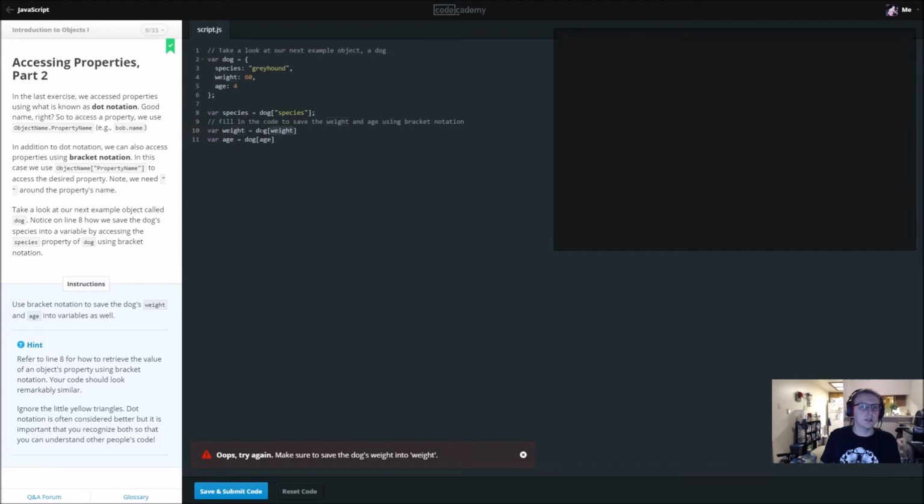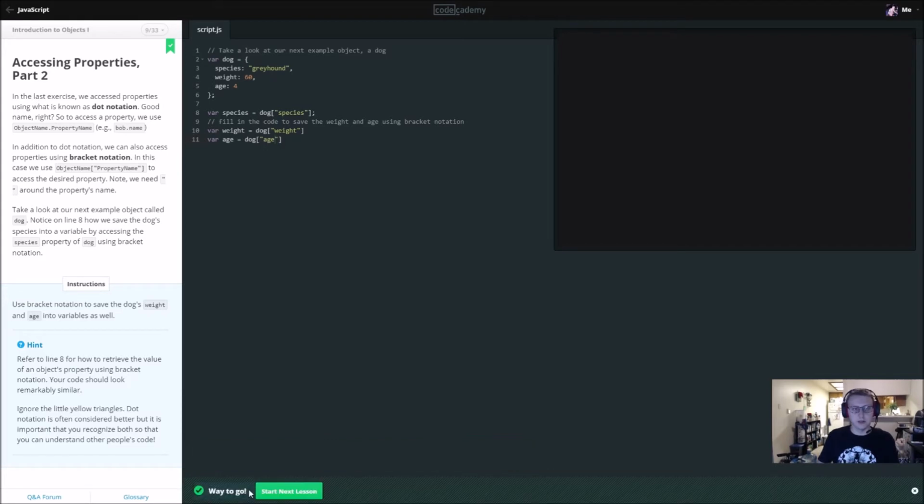So weight is equal to dog weight. I think we might need to do it like this with brackets, and then age, because we're looking for the key. So this is like the key. No, this is like the door, and this is the key. I don't know. You'll figure out your own way to remember it.